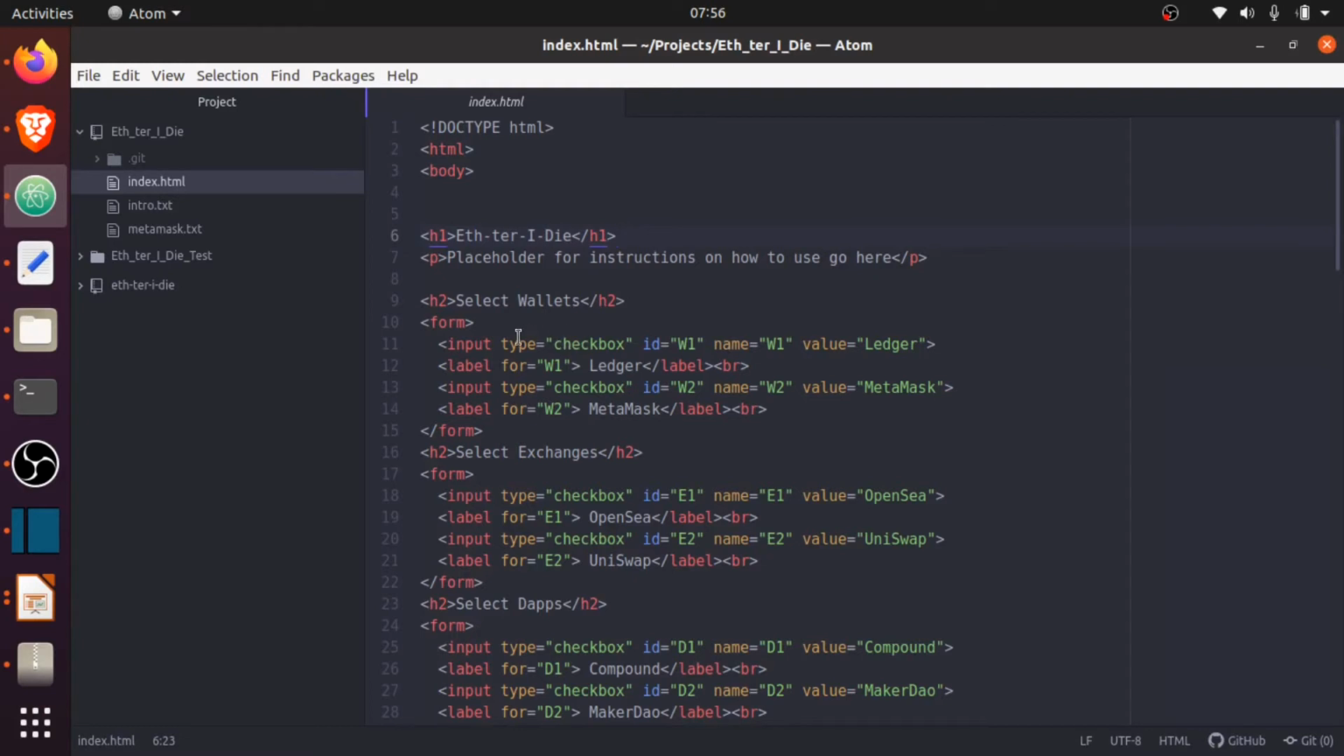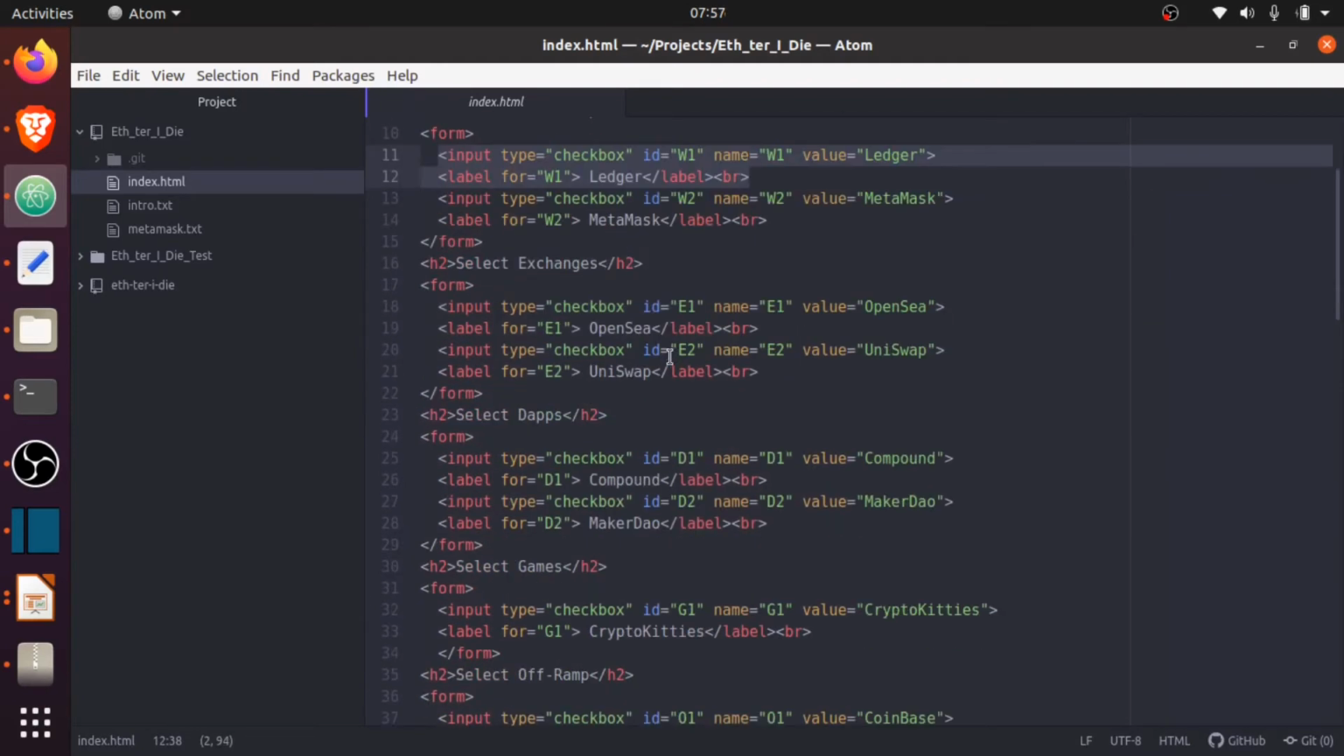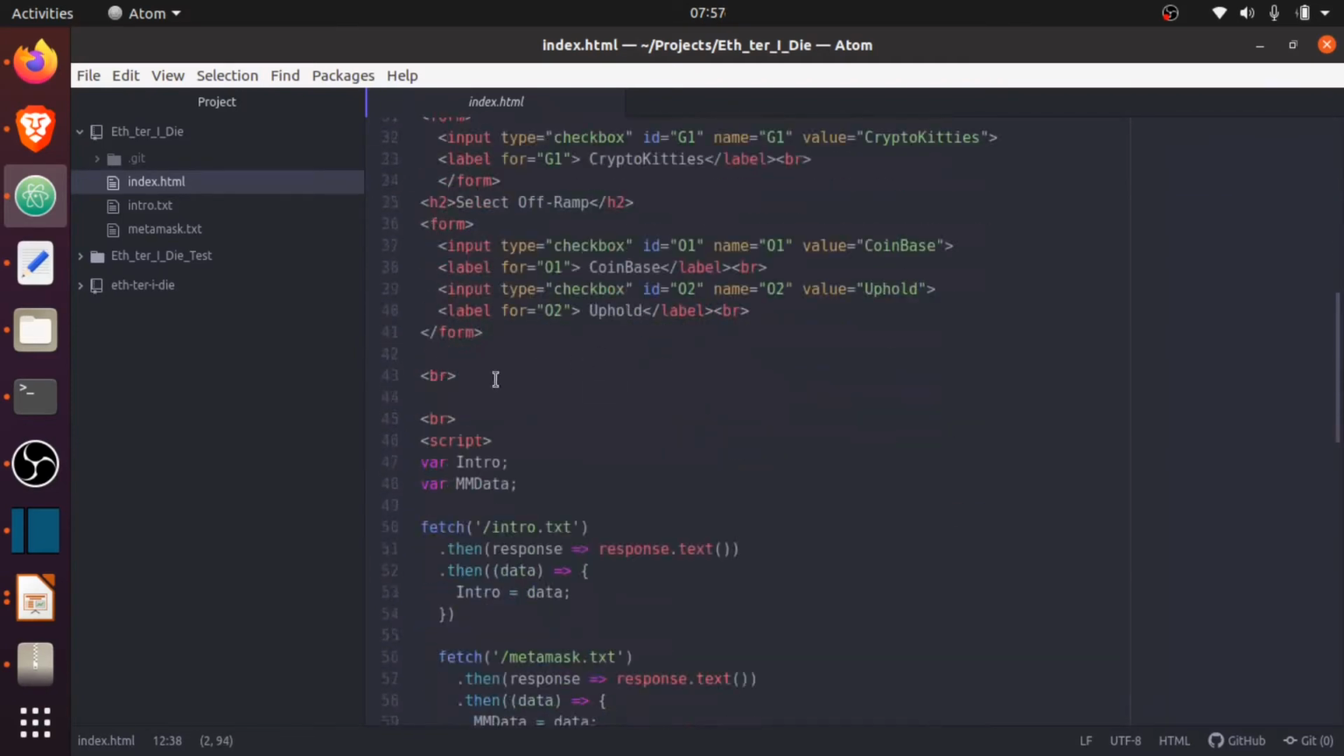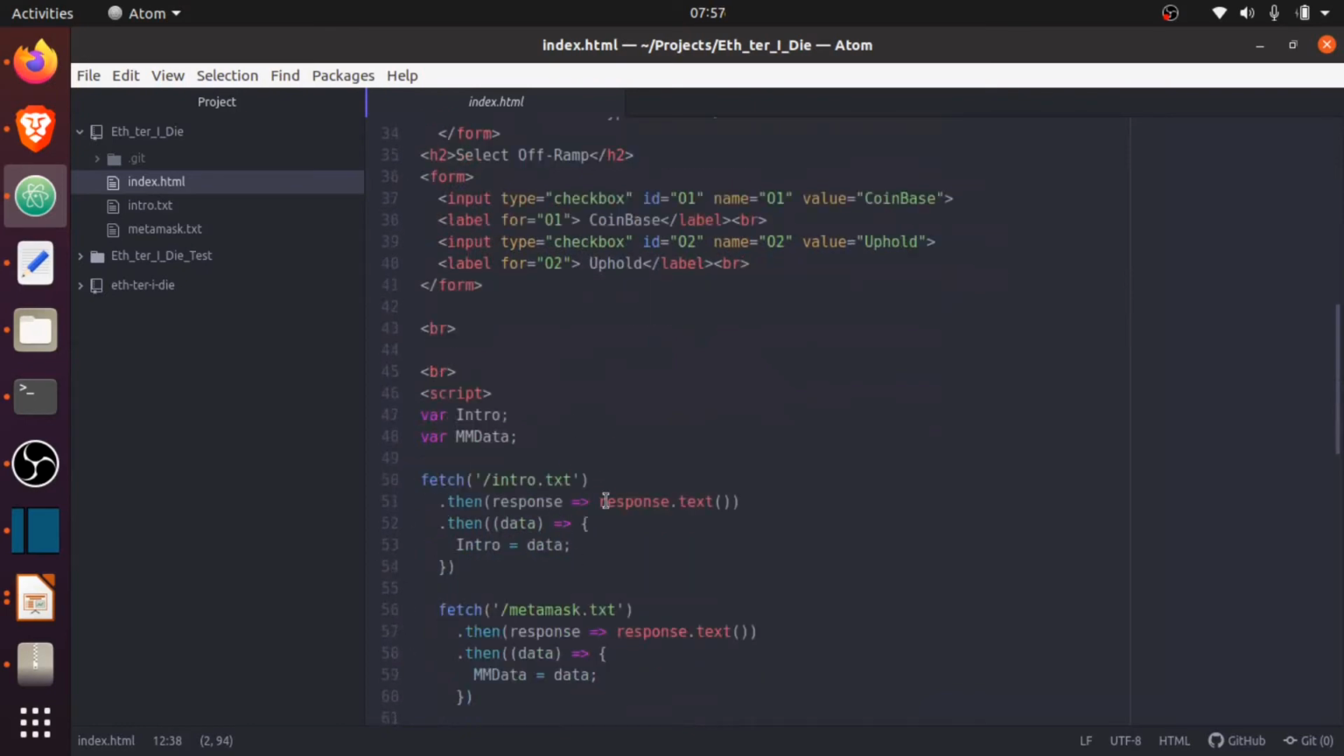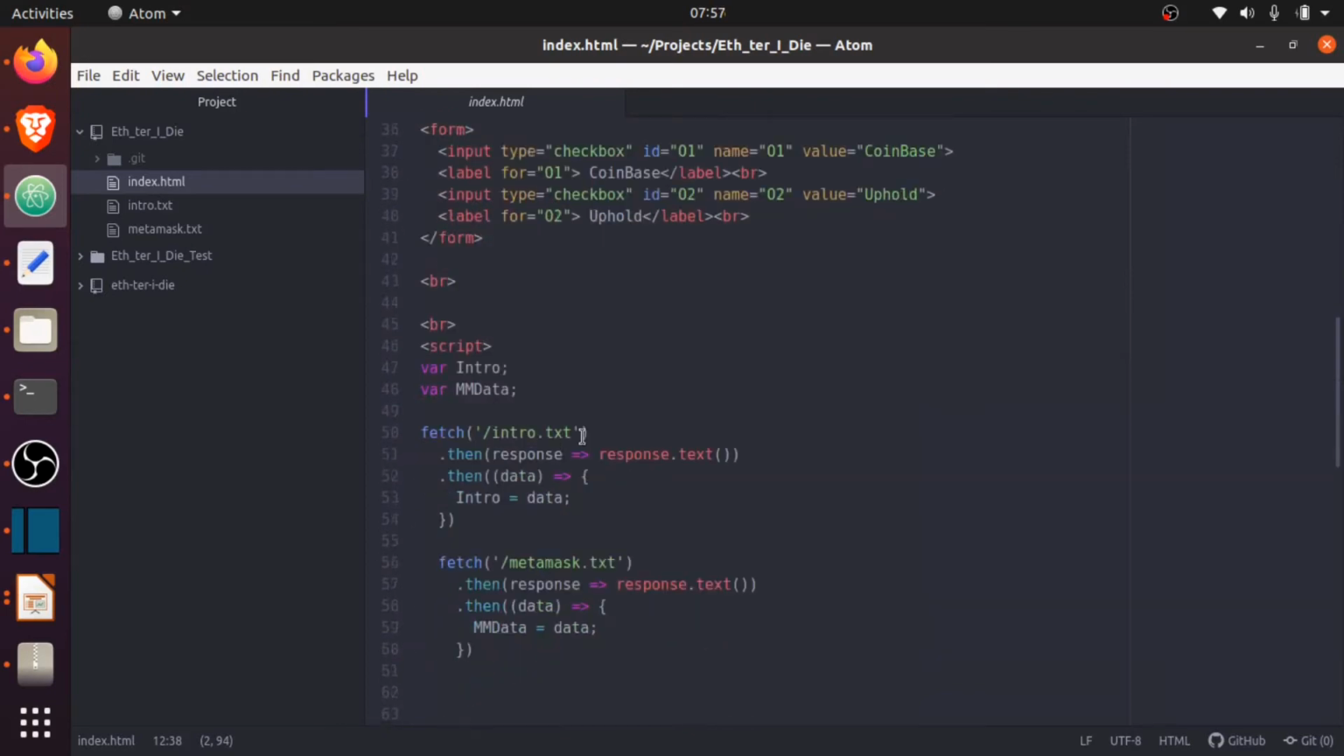So for example, if I want to add a new wallet, let's say a Trezor wallet, I need to add it in here as a checkbox, and then I need to add information to fetch that text. And also every single app or service I'm fetching, I need to fetch every single app or service that I've got a text file for, as well as an intro and end document.